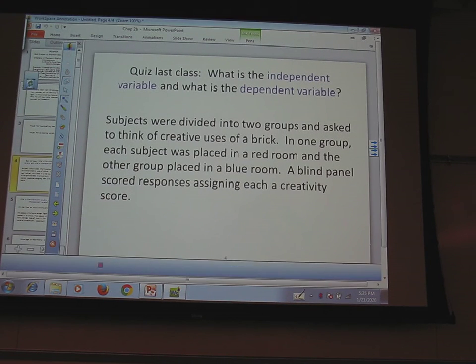So let's take a look at our quiz. Last class's quiz: what's the independent variable? Let's get Philip F. to read. Subjects were divided into 2 groups. You have to think of creative uses of bricks. One group, each subject was placed in a red room, and the other group was placed in a blue room. The blind panel scored responses, assigning each a creativity score.